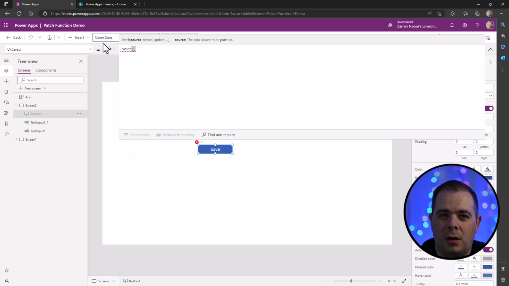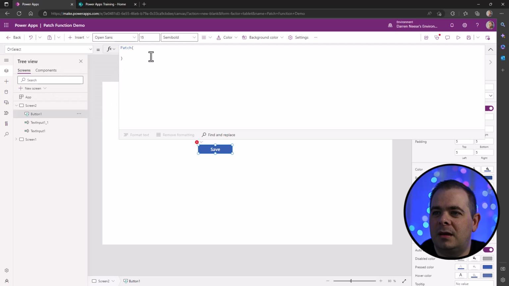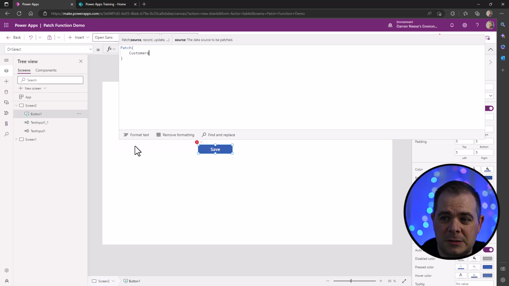Now, when I call functions within PowerApps, I create the beginning and ending parentheses there, and I put a line break. Our first parameter is going to be our data source. Our data source is called customers, right? If we go over to our data sources, you see it's customers. If I just start typing customers, we'll see we've got the hint here. These are the data sources that we could patch against.